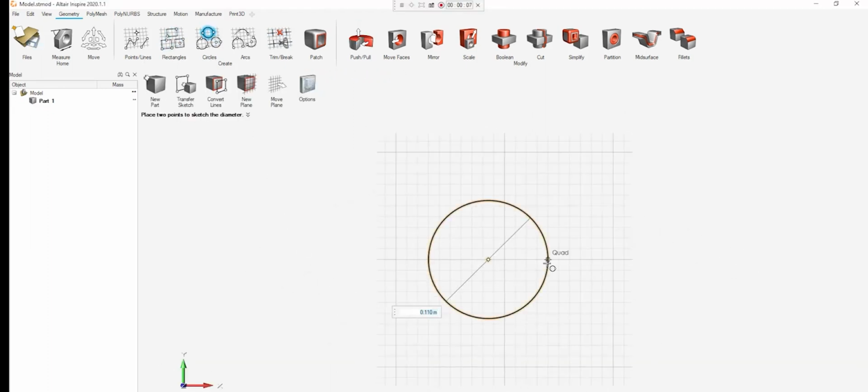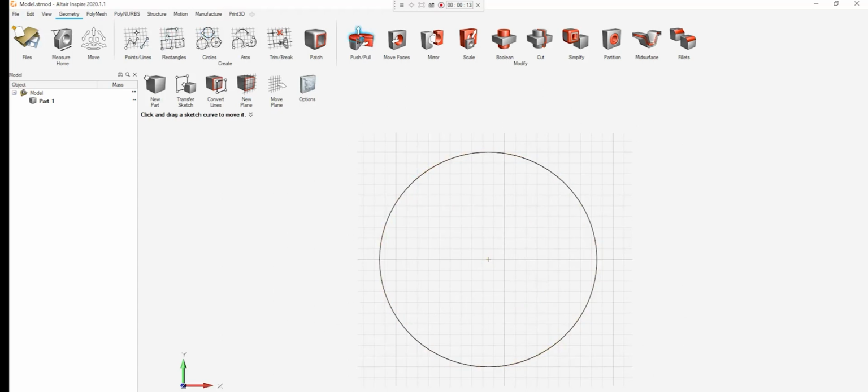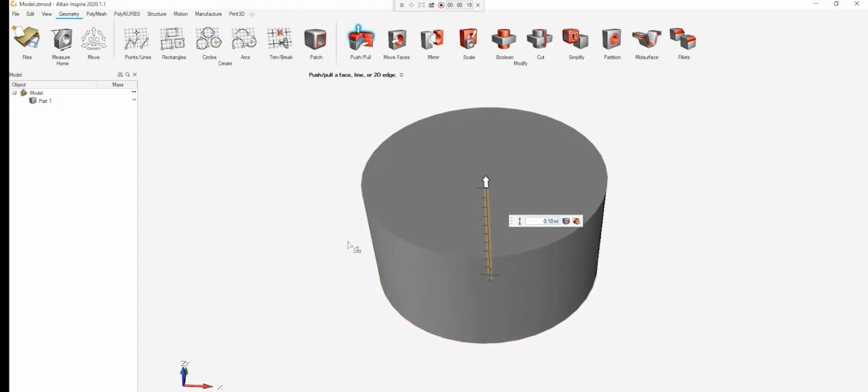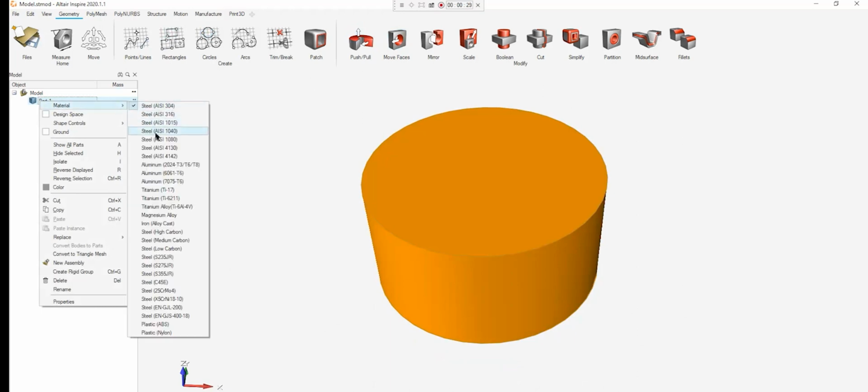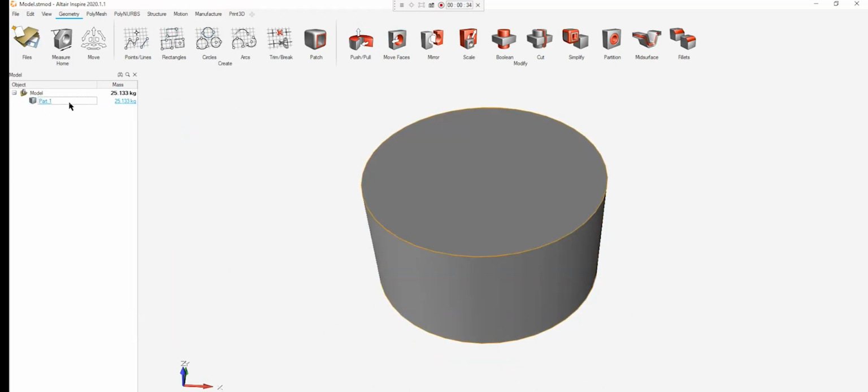One feature that users find very useful is the ability to see how design changes affect your part weight. Change material or design shape, and at the click of a button, you can see how it affects the weight of your part.